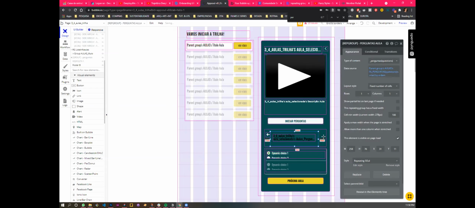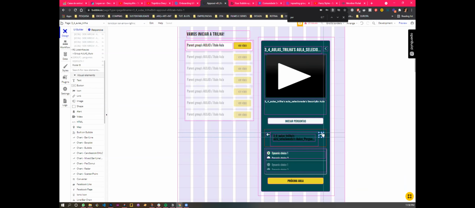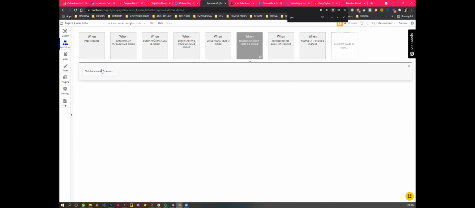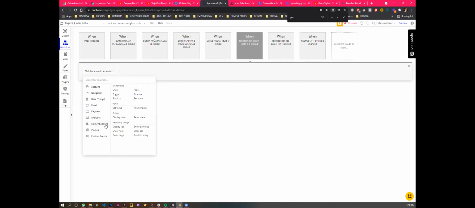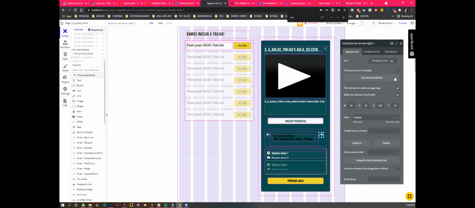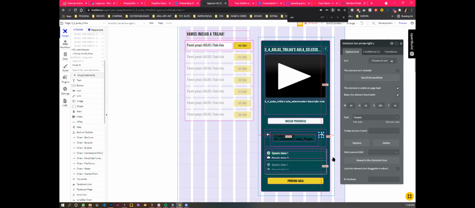So let me just check this. Element navigation, show next. And we're sure that's the right repeating group? We're sure that you selected the correct repeating group, right? Yeah, okay. I double checked that.